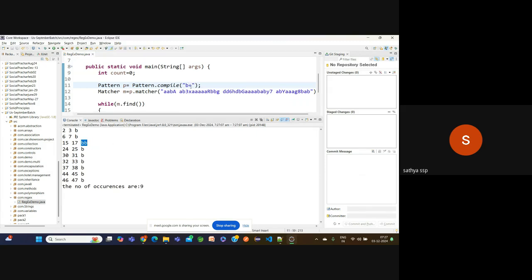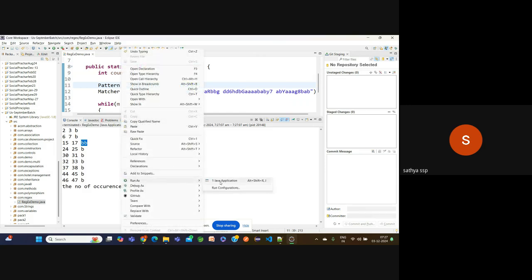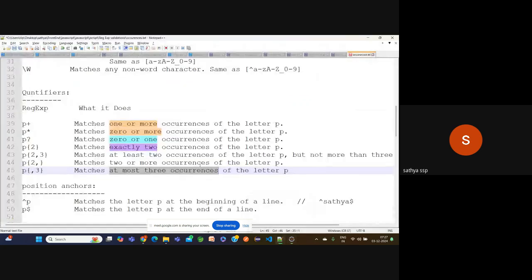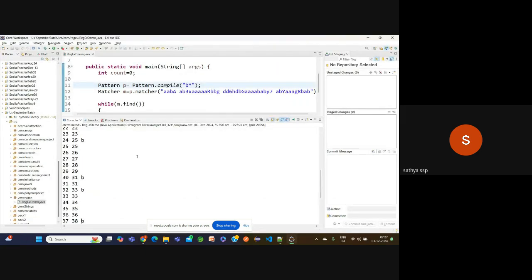Suppose I'm looking for a star. Now right click, run as Java application. Only the B. The star matches zero or more occurrences. Now see here, at index 0 we don't have any value, at index 1 we don't have any value, and so on. It should be zero or more values also. That's what the star value represents.